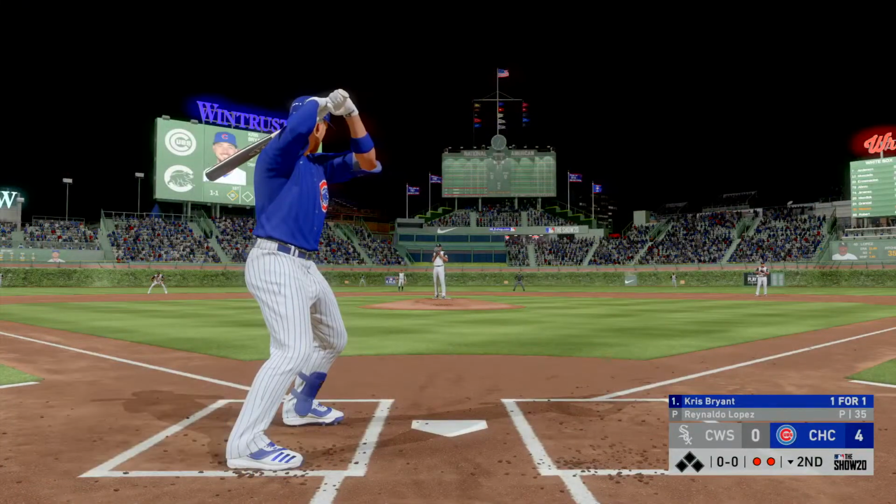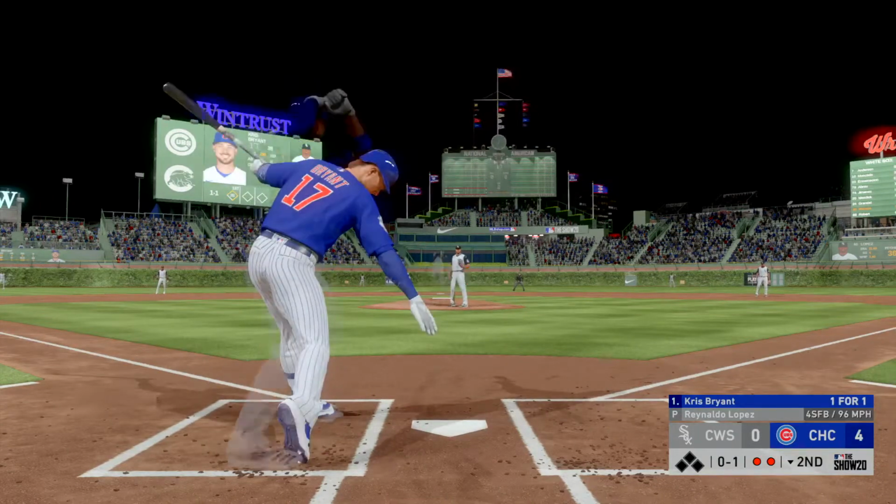Now batting, the third baseman, Bryant. Here's the first pitch to him. And he throws the fastball by him here.